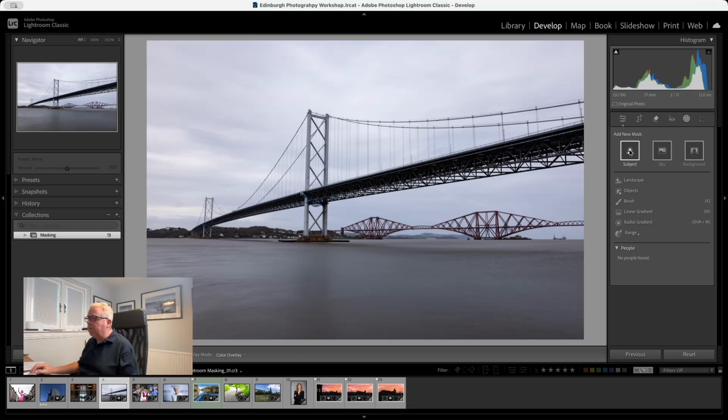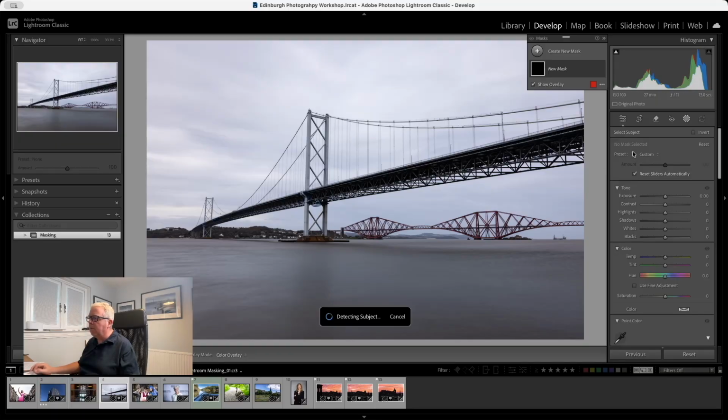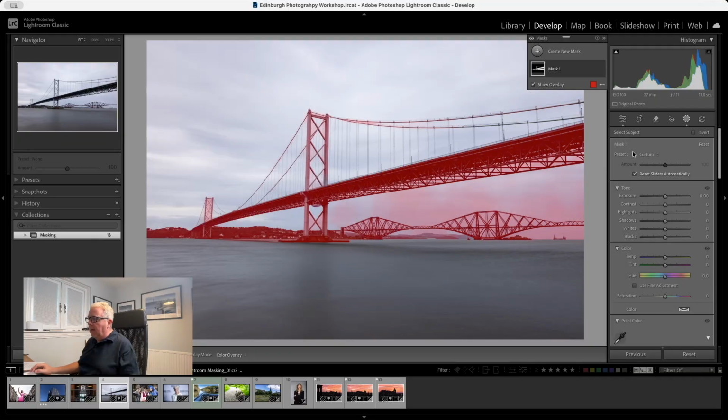So if I click on subject, we would expect it to select this bridge here and also this bridge here. So let's click on it and see what Lightroom does. So you can see the selection isn't as good as it could be. As well as selecting the bridges, it's also selected the land on the other side of the bridge. You can see it's selected some of the sky, the oil tanker that's in the middle of the Forth, and even some elements of the sky inside the bridges. So it's not done a great job.